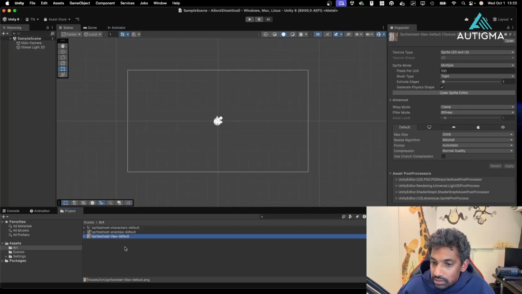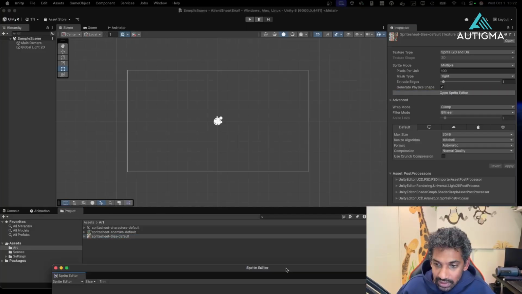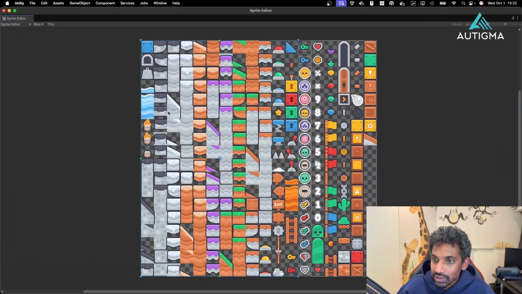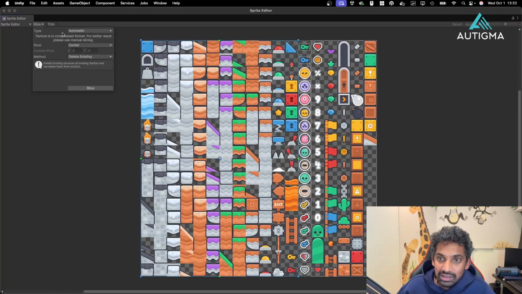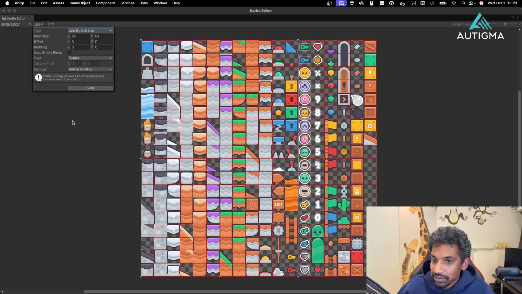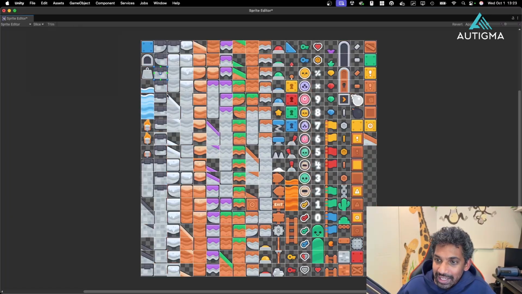Okay, so first things first, let's draw some tiles on the screen so that when we add a character, we can put them on some ground. So I'm going to open the sprite editor here for our tiles package. I'm going to slice this up. I'm going to use grid by cell size, and 64 seems to be pretty good. So I'm just going to slice those up. Then I'm also just going to name the tiles I plan on using, because otherwise they have weird default names and it's hard to find them.